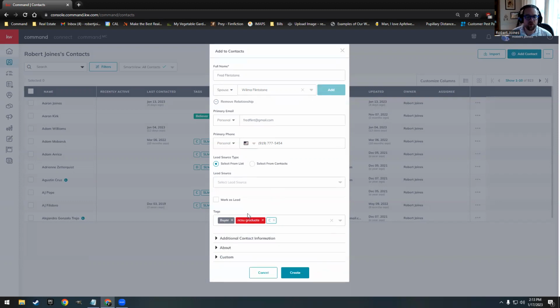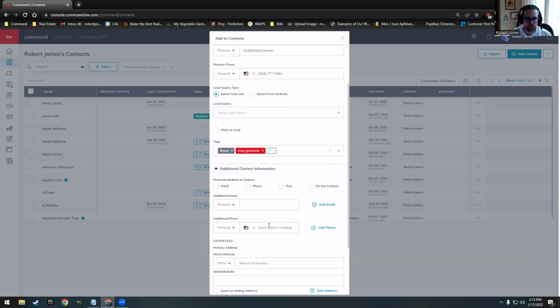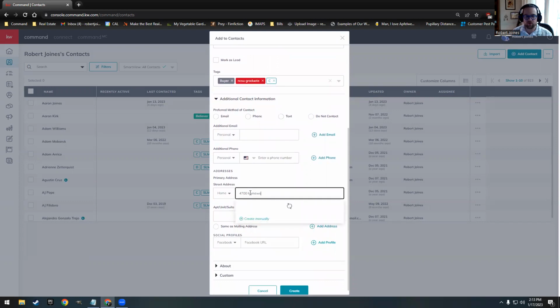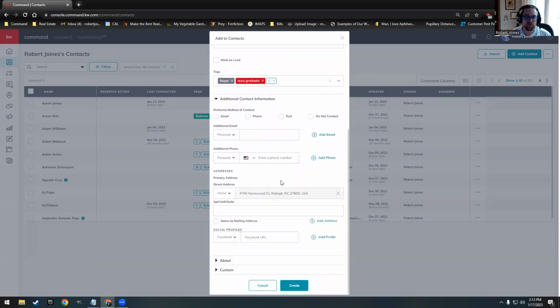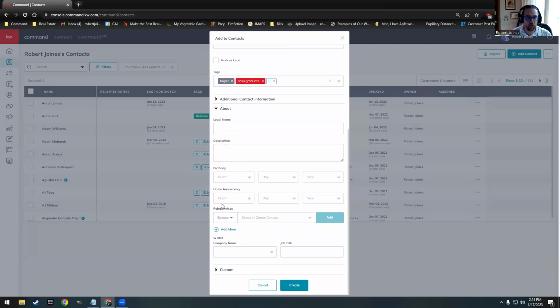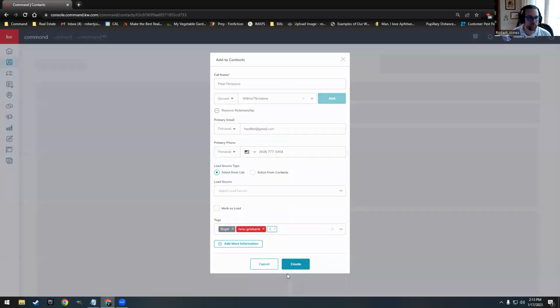Under add more information, we can choose additional contact information. In this case, we can add a secondary email, secondary phone number. We can also put in their home address. For the purposes of today, I will use the address for the Keller Williams office. Moving on down to the about section now, we can put in their legal name if it's different from their nickname. We can also put in their birthday and home anniversary. Lastly, if you know other contacts in your database that they are related to, you can add them in here. So with that being said, I'm going to click create.